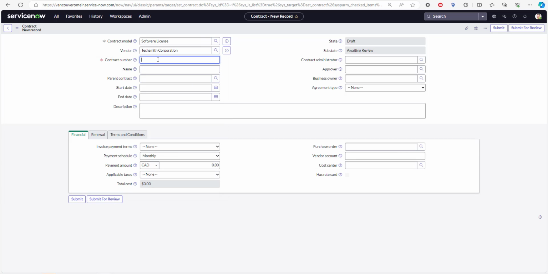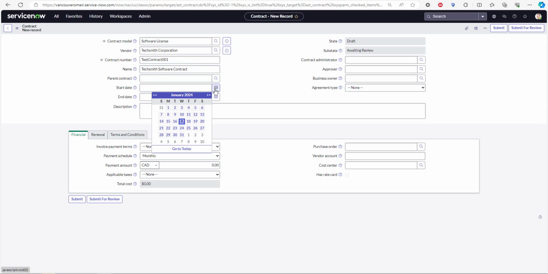Right. We're going to give it a contract number, so we'll say test contract 001, and we'll give the contract a name. So we'll say TechSmith software contract. Very simple. We're going to give start and end date, and we're going to align the start and end dates to the time that we purchased the license. So if I remember correctly, from the time that we purchased it, this is what it should be. And so it's coming up for renewal on January 29th, 2024.